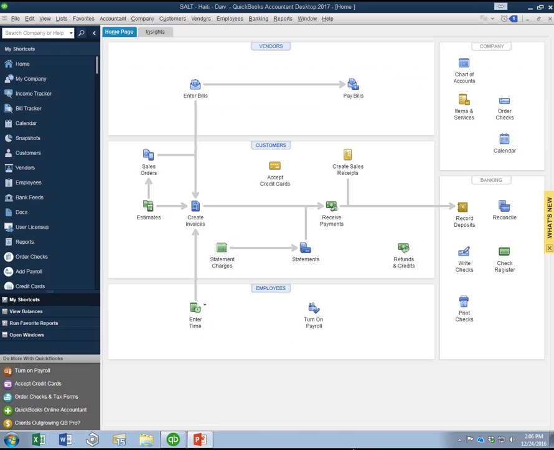I'm going to delve right in here and do a demo for you. First we're going to be looking at our home screen. So again, this is our home screen. We can enter a bill, pay a bill.